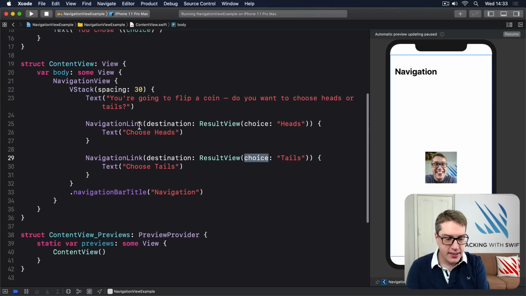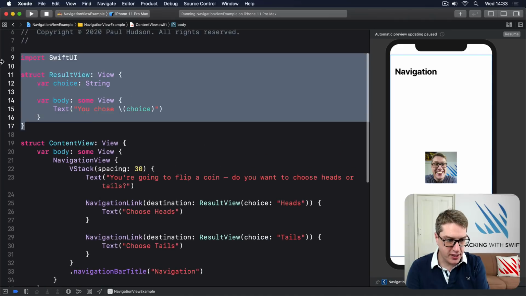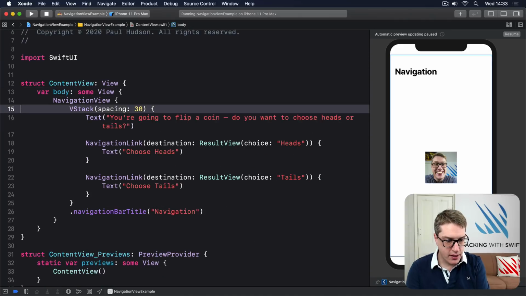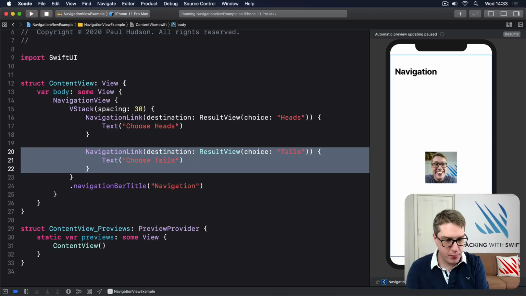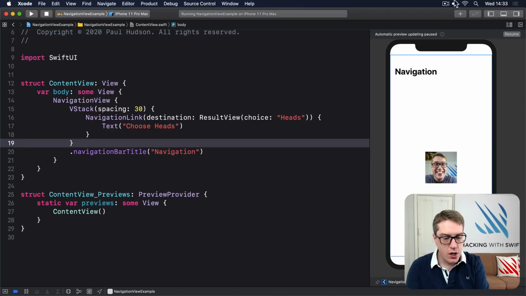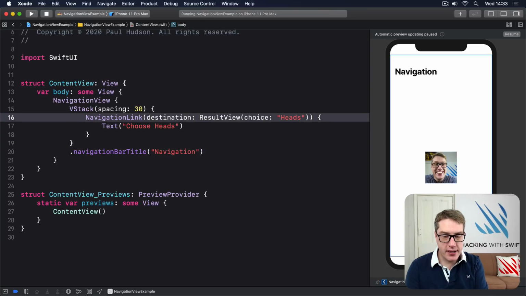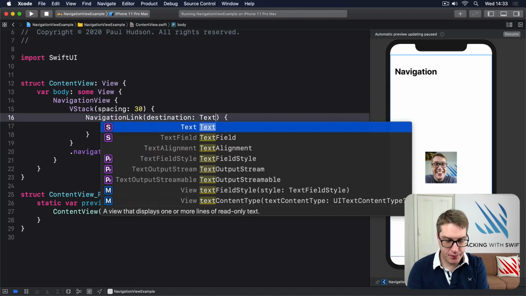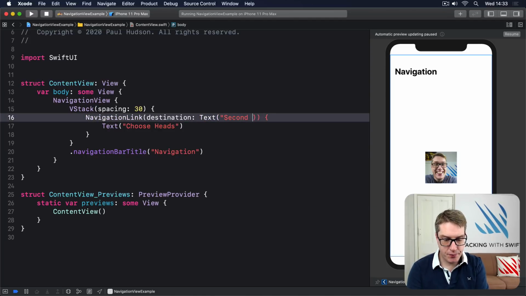First, let's get rid of some code, all this junk we don't need anymore. You can all go away. Boom, like that. So we have our simpler layout now. We're going to say there is a nav link, and the destination is going to be some text again, "second view".